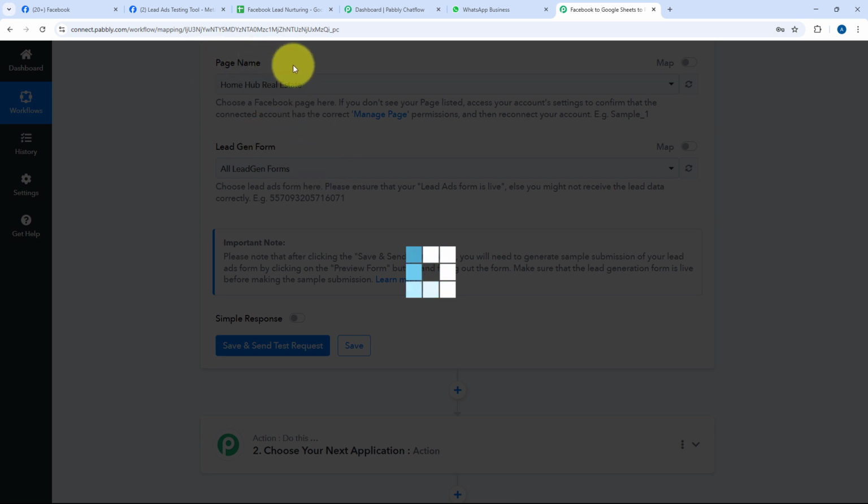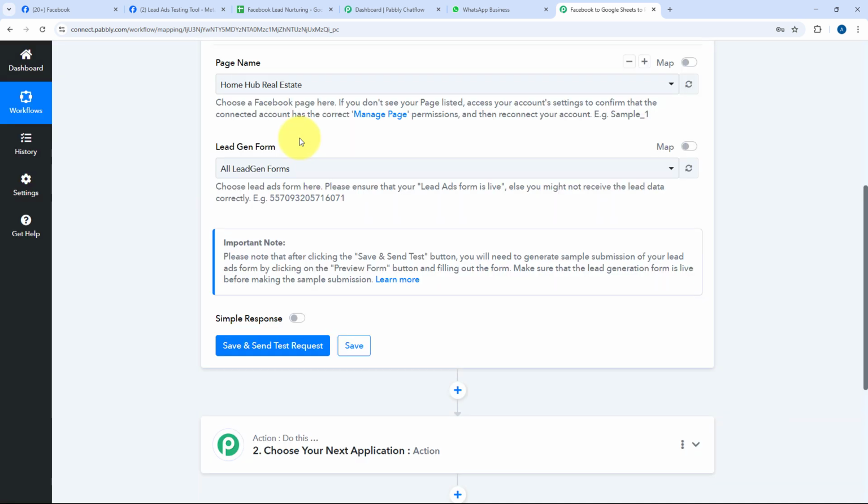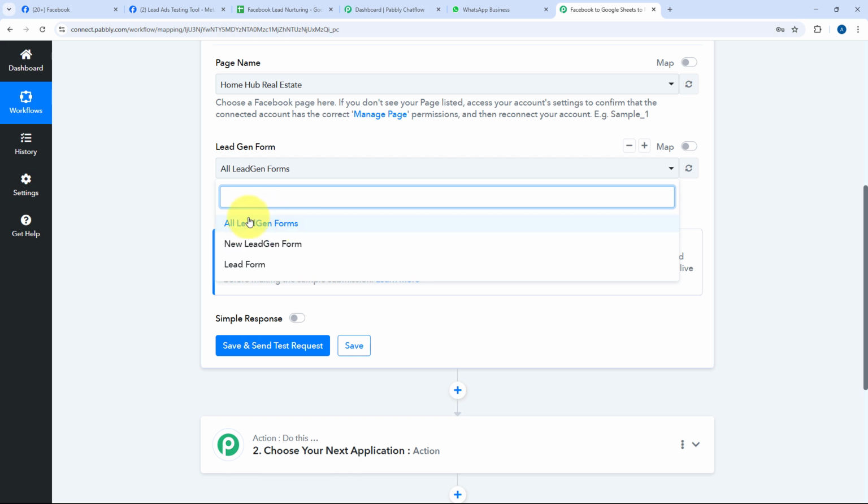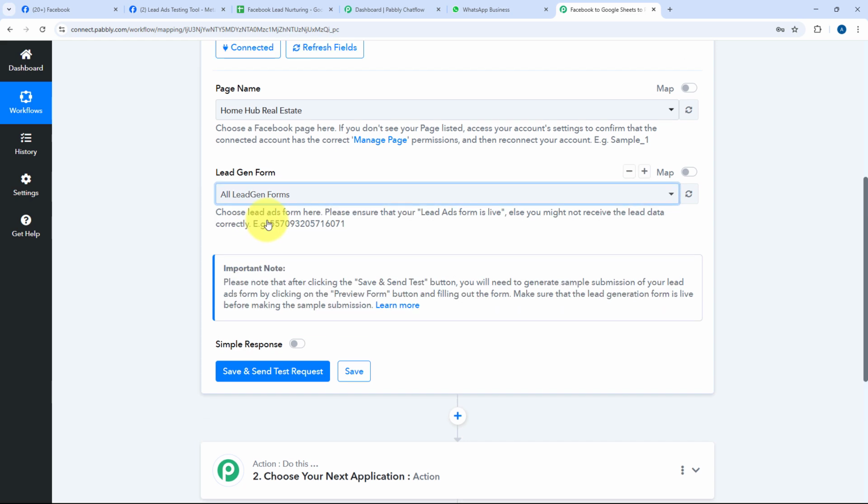After selecting the Facebook page, it is going to ask us for the lead gen form. While running the ad, it is most likely possible that we might have created multiple lead generation forms. Now, if you want to capture the leads of a specific form, you can select that form from this drop-down. Or if you want to capture the leads and set up this automation for all the lead gen forms which you have on this Facebook page, you can select this option of all lead gen forms. And I'm going to select that.